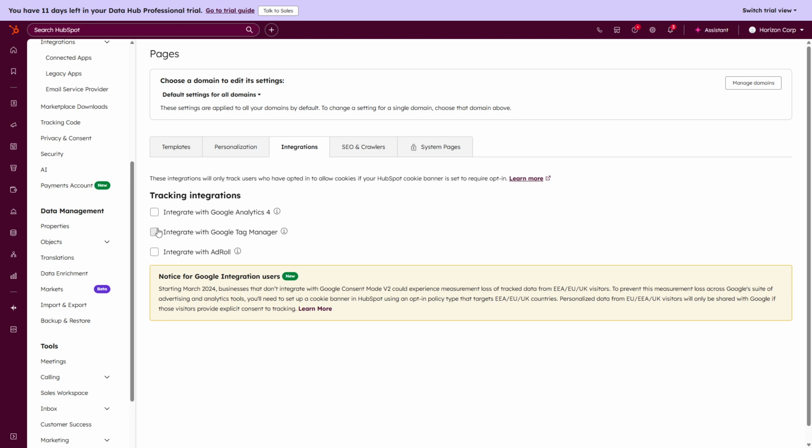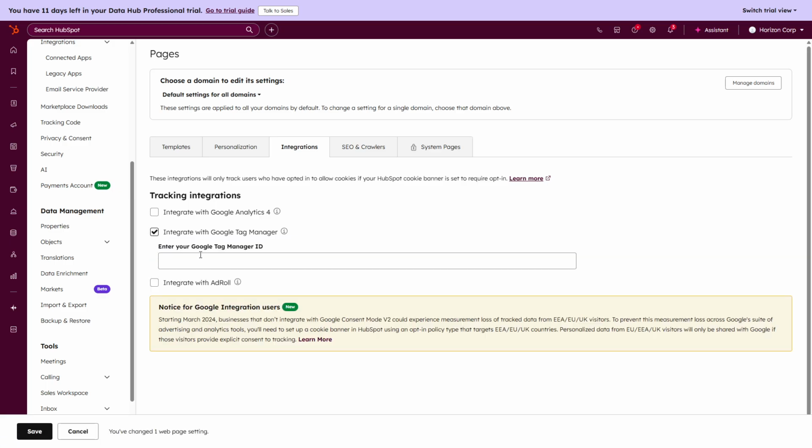Paste the GTM ID you copied from Google Tag Manager into that text field exactly as it appears, including the GTM prefix. Accuracy matters here, so double-check there are no extra spaces before or after the ID. Finally, once the ID is in place, click Save to apply the changes. HubSpot will store the connection, and your Google Tag Manager container will be associated with your HubSpot content.